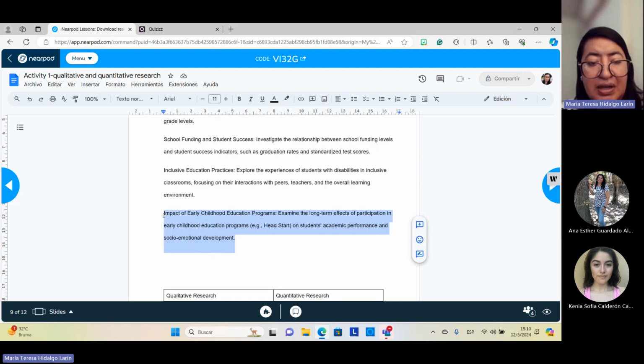I have this last one. Impact of early childhood programs. Examine the long-term effects of participation in early childhood education programs, such as Head Start, on students' academic performance and social-emotional development. Qualitative. Are you sure? Because it says at the end, emotional. Okay, so you said long-term, qualitative. Qualitative, yes. Qualitative, okay.